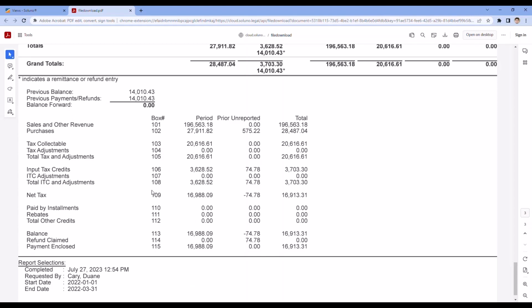To read our report, here's my previous balance. I paid it. We can see that payment in this month's period, so I owe nothing coming forward. The first column is my current period numbers. The second column is if I had any prior unreported numbers. The third column is the total of both columns. This is the column you want to look at for reporting purposes.